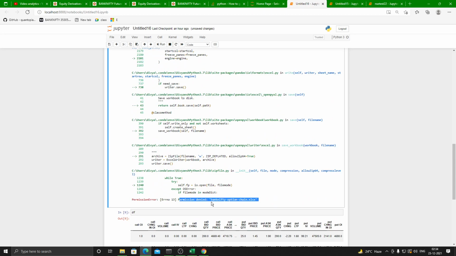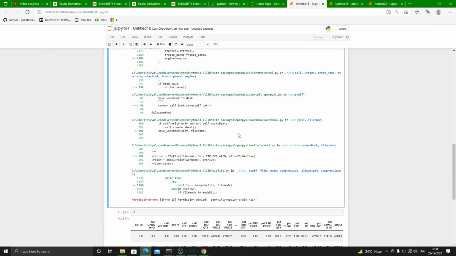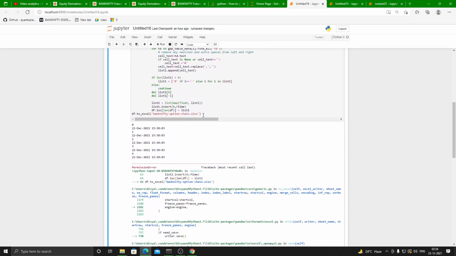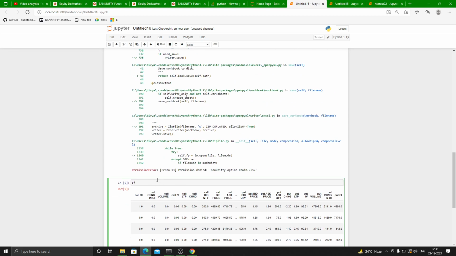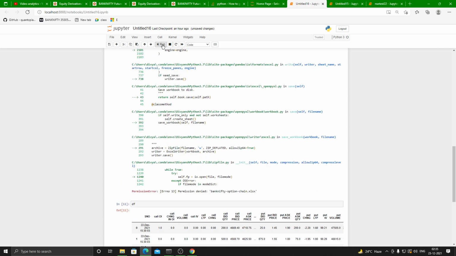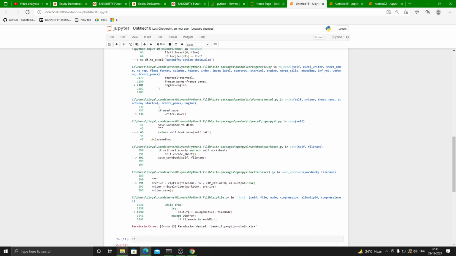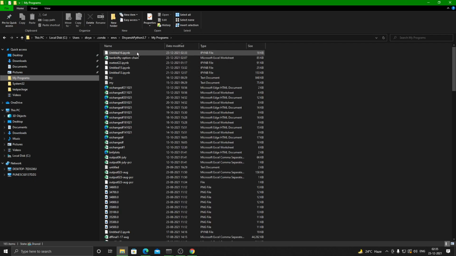It says permission denied to this file because I had already opened it. But it has not written this file, though it has created the data frame in the program. So what we can do is have a look at the data frame, right? So the data frame is created. If you see, there's the time frame, and there is also a file created in the program which corresponds to the current time in my computer, right?